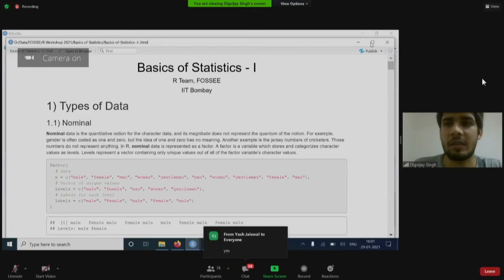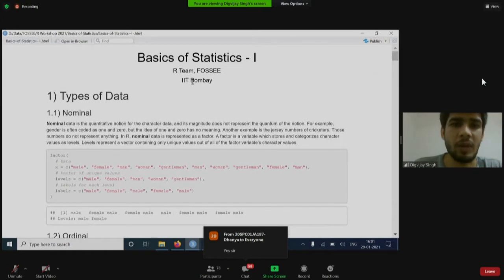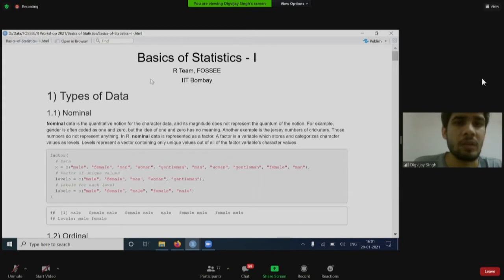So the topic is Basics of Statistics, Part 1. It has been divided into two parts. Part 1 is now, and part 2 will follow tomorrow. In the basics of statistics, the very first thing which comes is data.